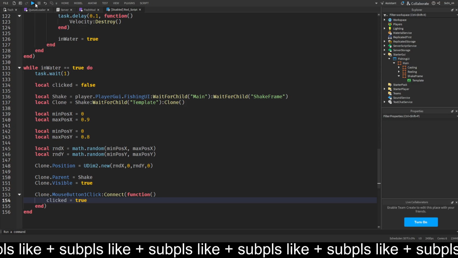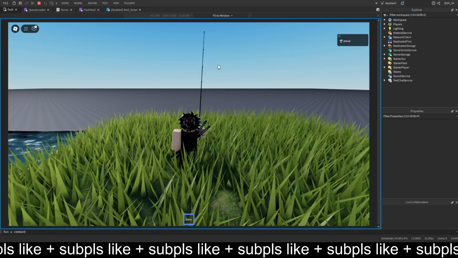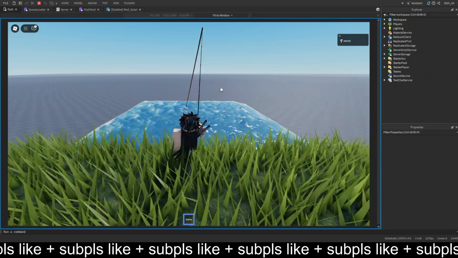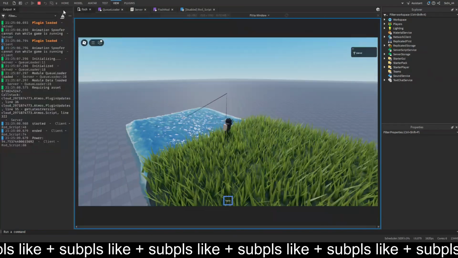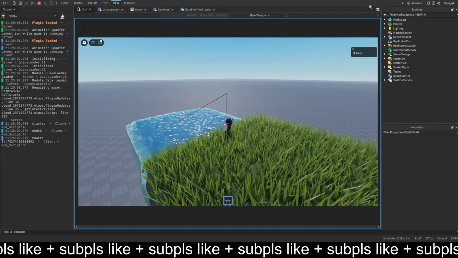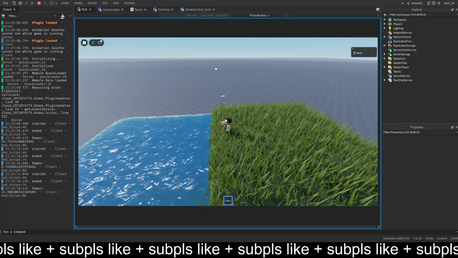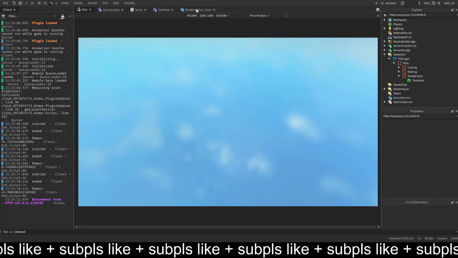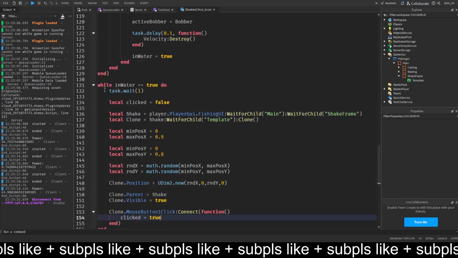So let's try this out first. If we go in here and cast the rod out, nothing's happening. Great. Why not? I think because, okay, but we can just change this.